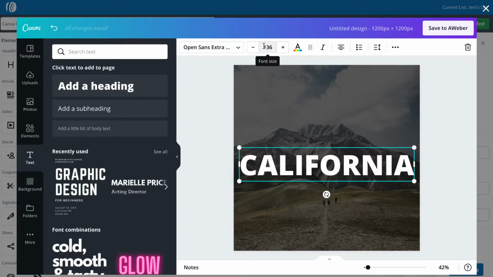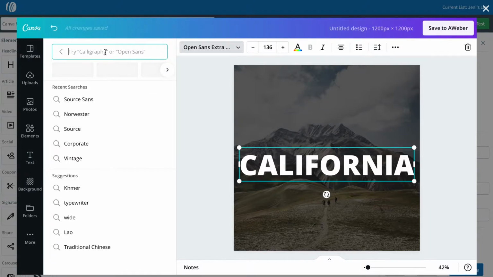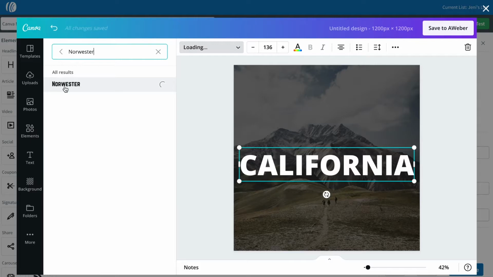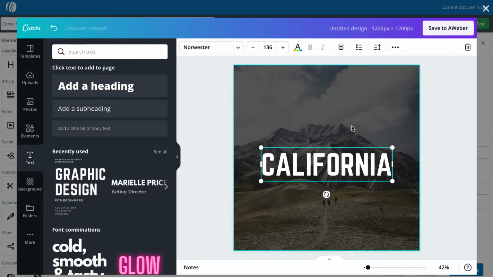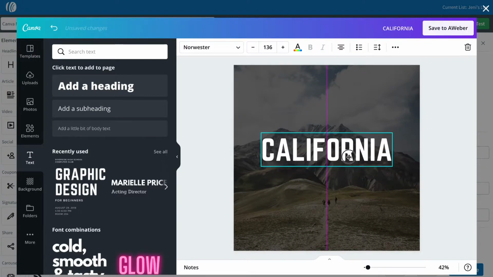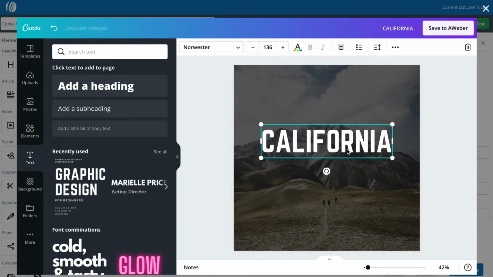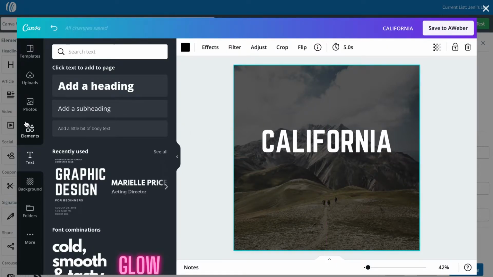So I set my font size to 136 here, and then I'm going to use the font that I had used on my other images, which is this Nor'Wester, right? And then I'm going to drag that just above the middle line. You'll see Canva creates these pink lines to show you where center is, horizontally as well as vertically. So I'm going to leave that just above center.